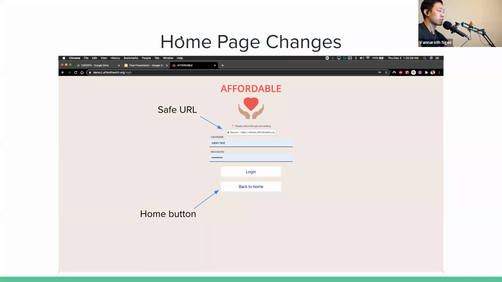So just to go over the changes, we have the home page changes. We have a safe URL just to make sure that the user knows that they're securely on the right website, and also the home button, because during testing this actually was a pain, since we would have to edit the URL to go back to the home page. So we just did it right there and made a button.